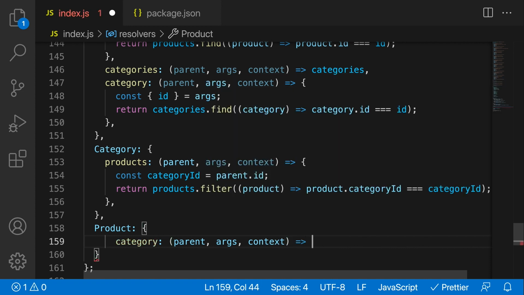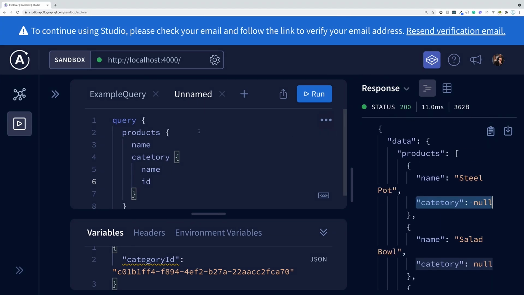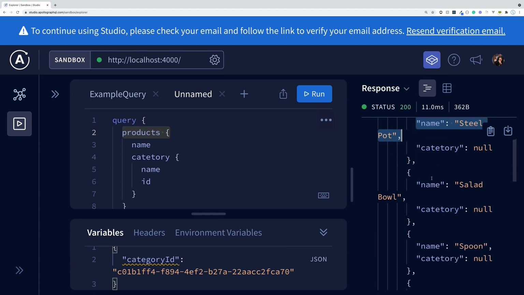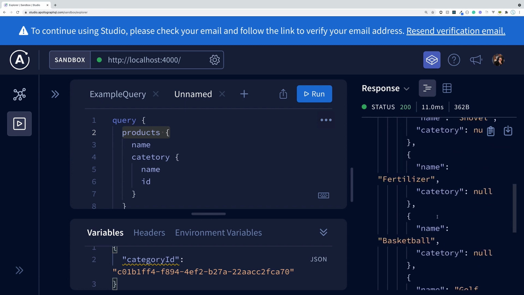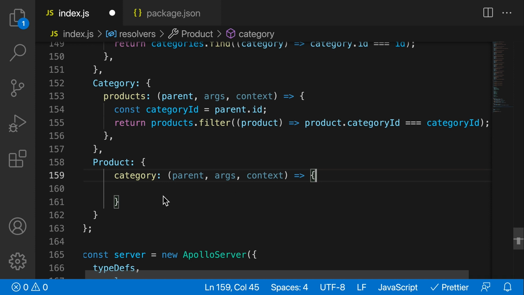Now remember, the parent in this case is going to be the product that we call it with. So it's going to be whatever product that we call it with. Now, if you're calling products, the parent in this case for the first instance is going to be steel pot, and then the other instance, salad bowl, and so on and so on. Okay, awesome. So what do we do here?